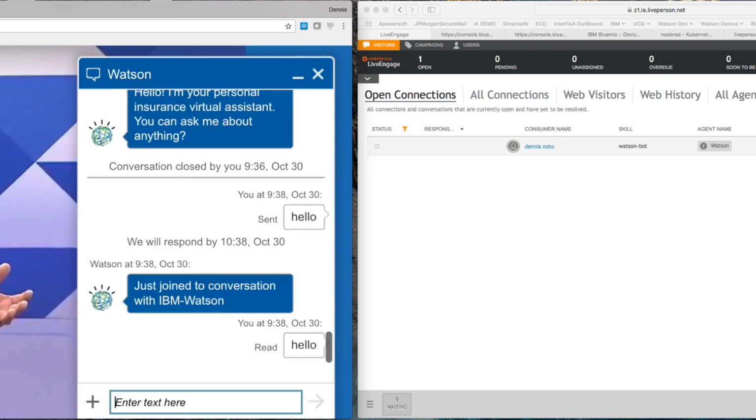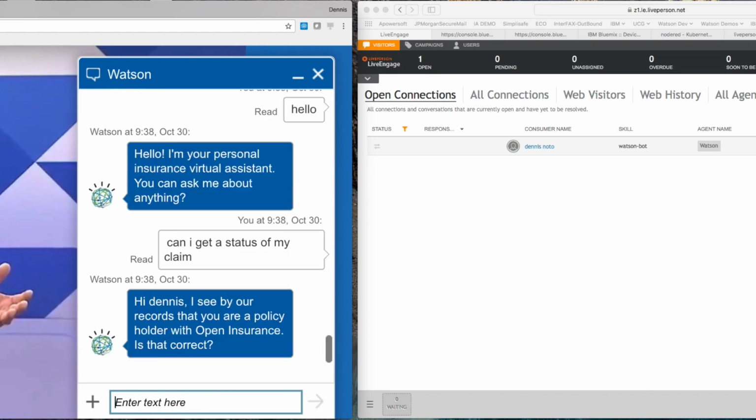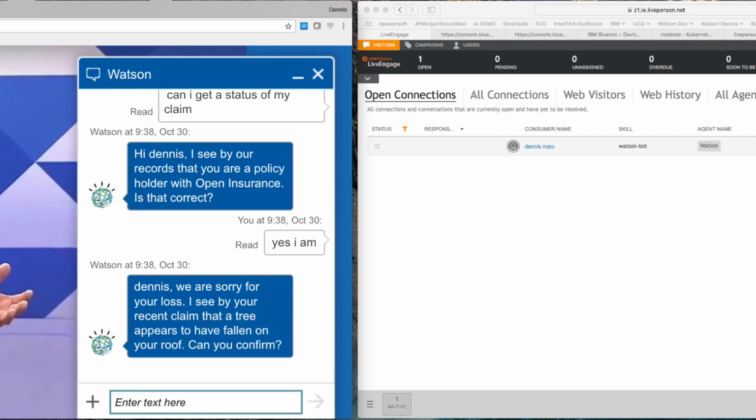Let's start our Watson insurance conversation. While we have our conversation, the user is chatting with Watson. Watson is a bot that is actually connected into the LivePerson platform along with live agents.